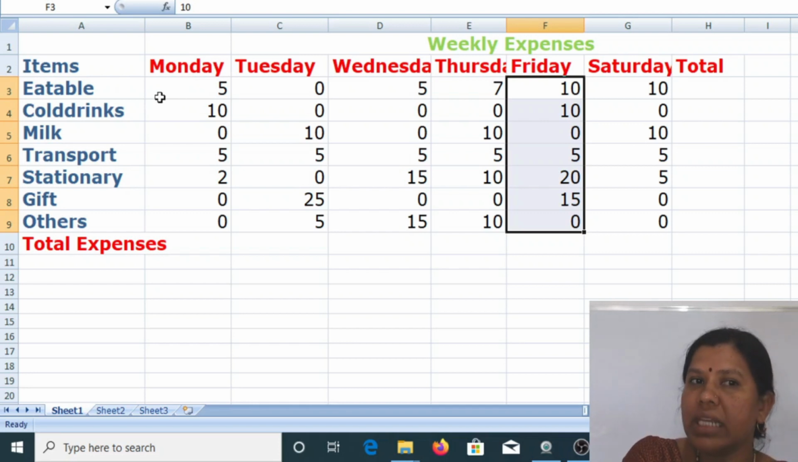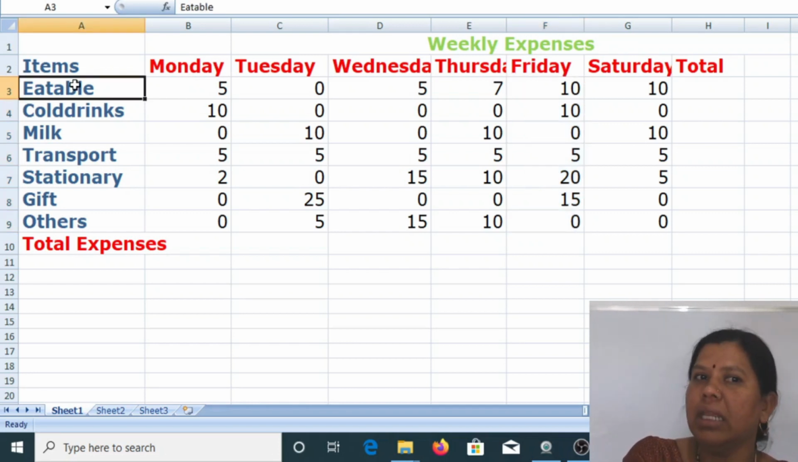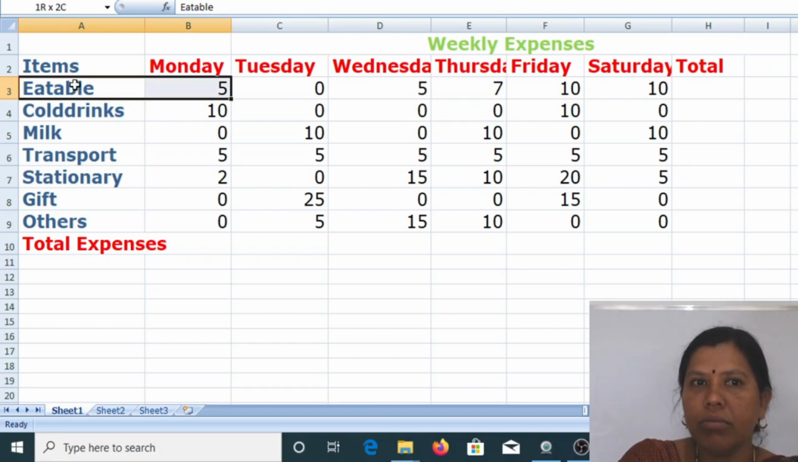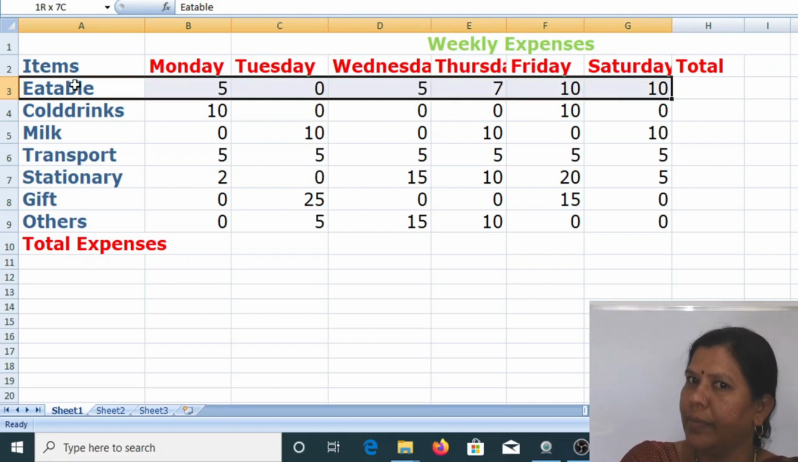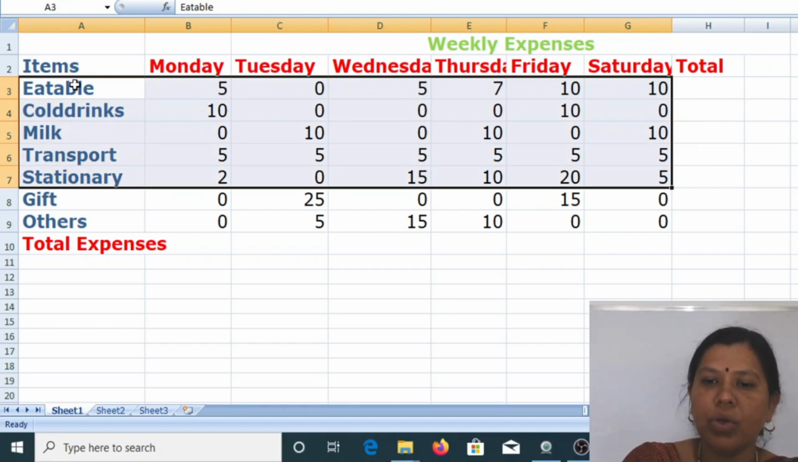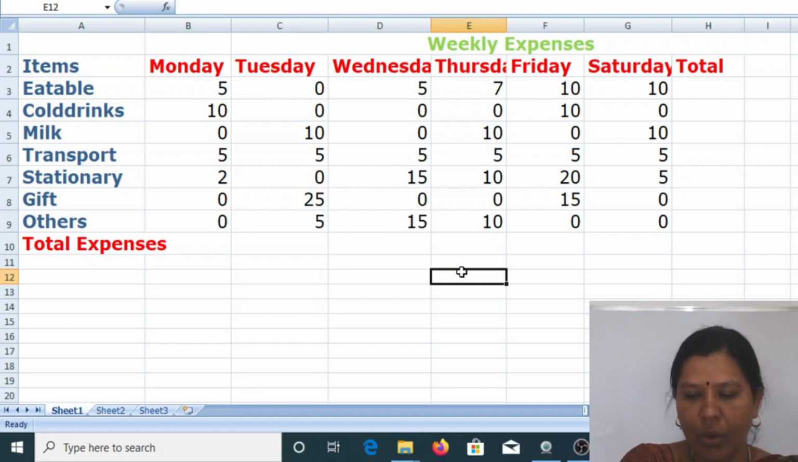And now, how to select with the keyboard. For example, I want to select the items. What I will do, I will just hold the Shift key and use the arrow keys. Now the next values. And if you want to go down, just hold the Shift key and press the down arrow. If you want to cancel it, click somewhere, and it will go.